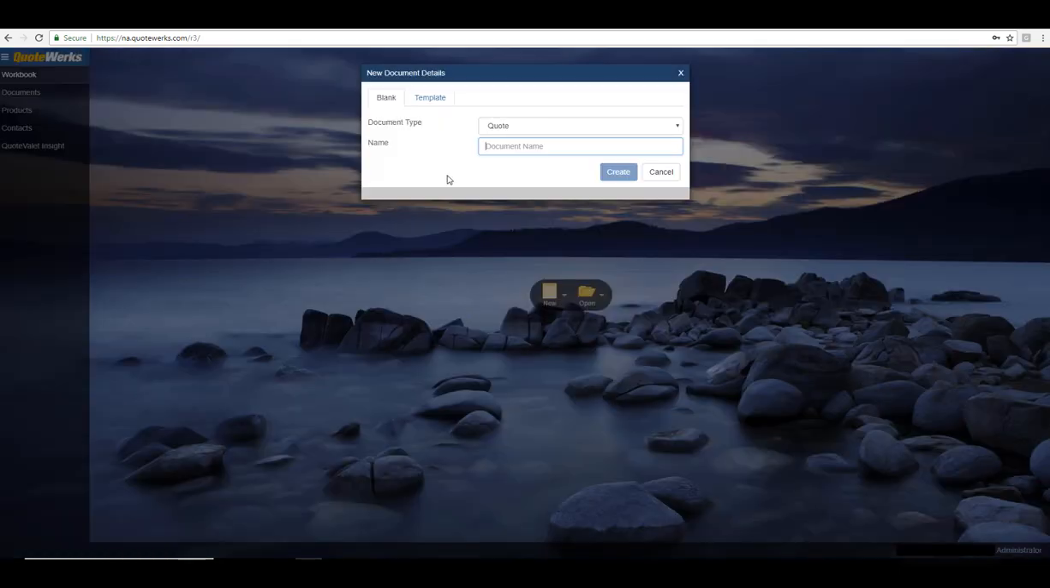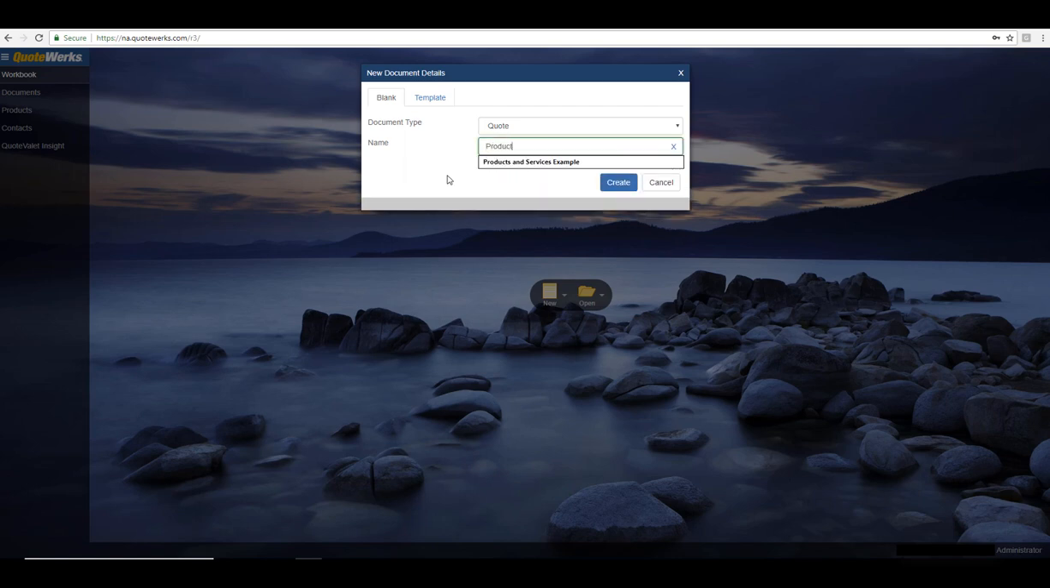You'll be prompted to enter the document name. So in this case, we'll call it our Products and Services Quote, and then simply click Create to create this document.